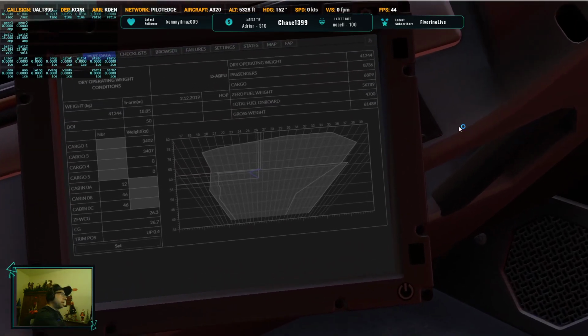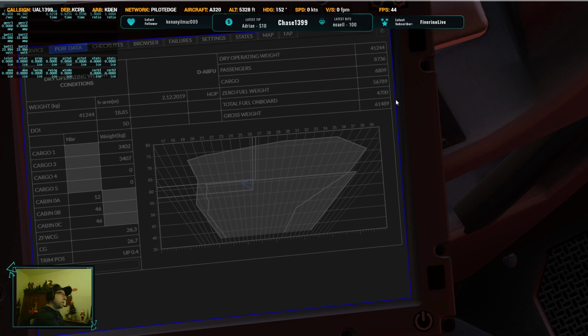So perf data, takeoff weight is gross weight. This is the takeoff weight. And in kilograms, 61489. So that's 135,560, I'm sorry, 135,560 pounds. 135,000 pounds.